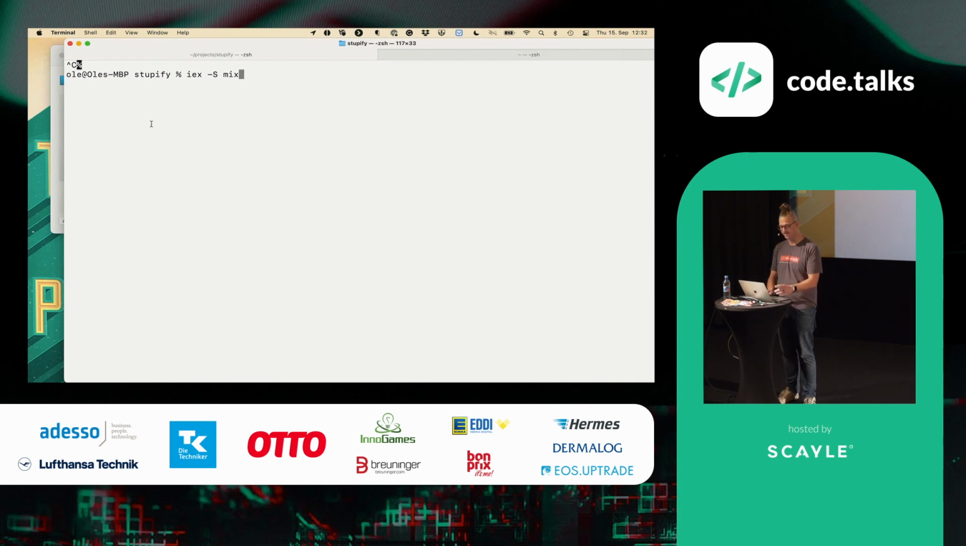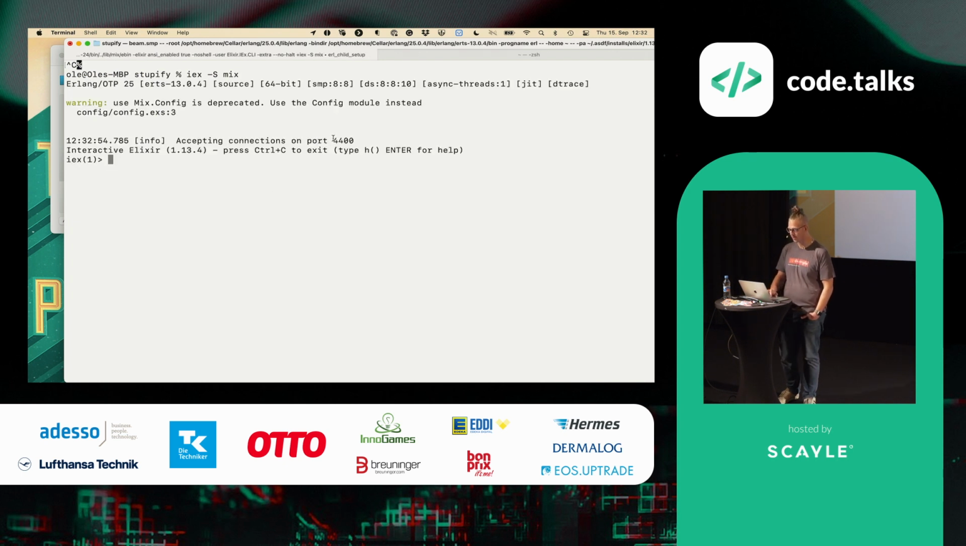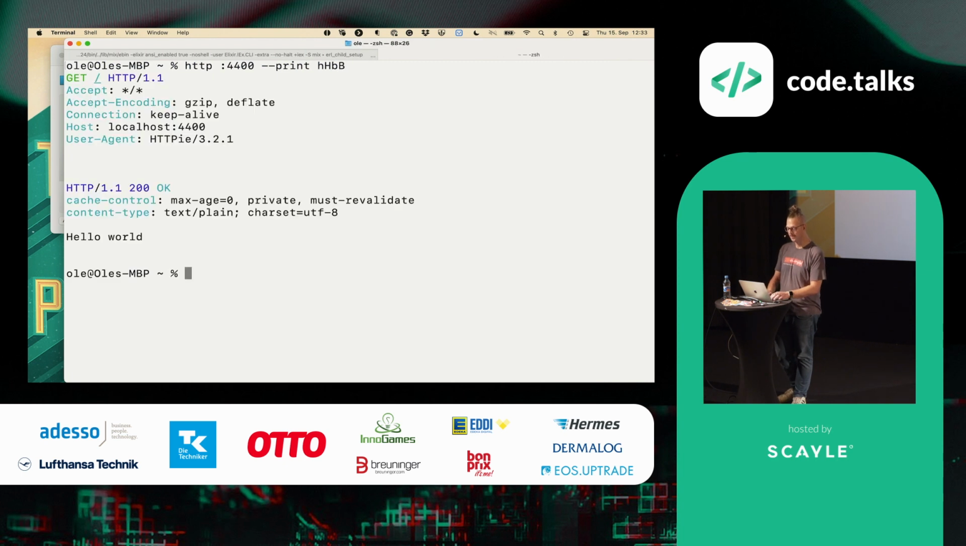So here I'm in the Stupefy code base that I checked out. We can run it. As you can see, I'm running on 4400. And all of this code is on GitHub, so you could check it out yourself. And then I want to make an HTTP request. Oh, it's not big enough. I wanted to make an HTTP request to localhost 4400. And we want to print the request and the response headers and the request and response body.